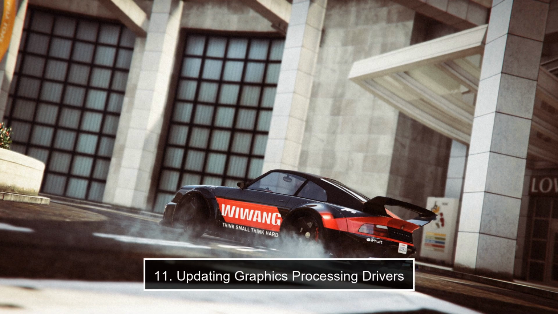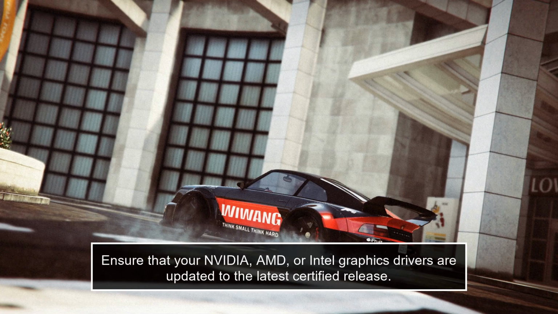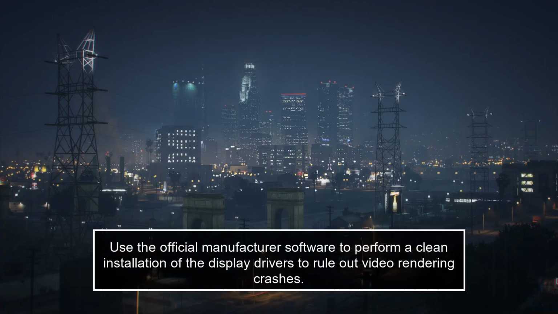11. Updating graphics processing drivers. The black screen immediately following the login code input is often a rendering failure rather than a network error. Ensure that your NVIDIA, AMD, or Intel graphics drivers are updated to the latest certified release. Use the official manufacturer software to perform a clean installation of the display drivers to rule out video rendering crashes.